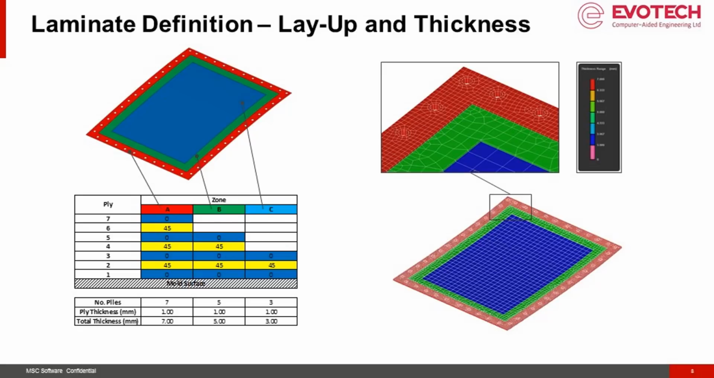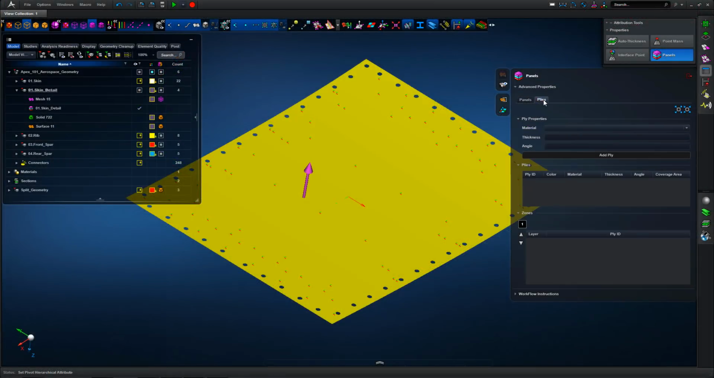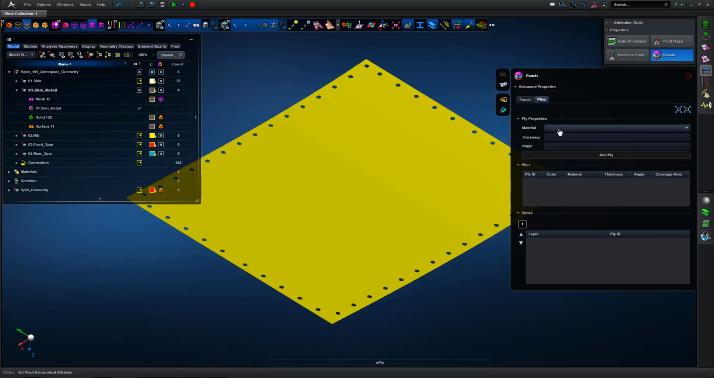So it's again straightforward to specify the zones and subsequent ply definition to allow us to mirror the ply book that is required from initial design or from manufacture. And you can see the mold surface given, which is effectively the surface geometry that we've selected for the outer mold surface through the use of a panel.